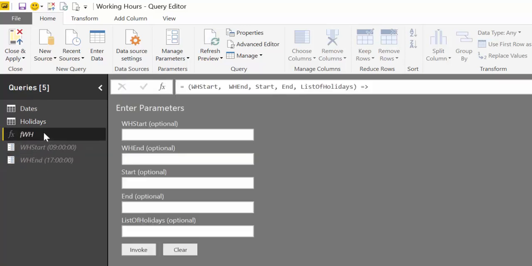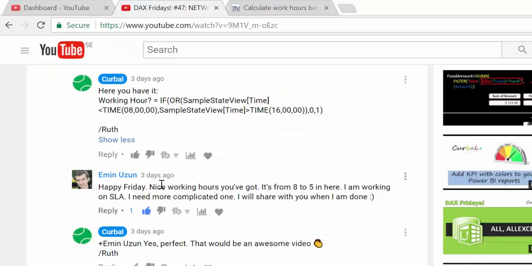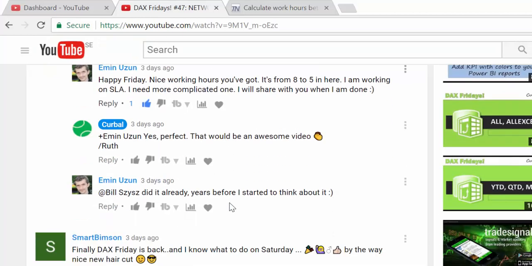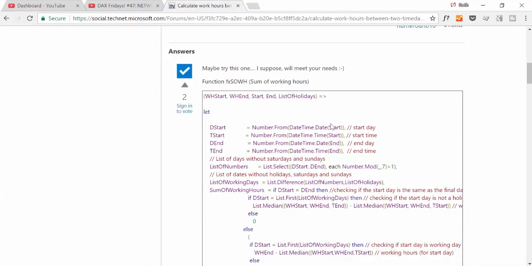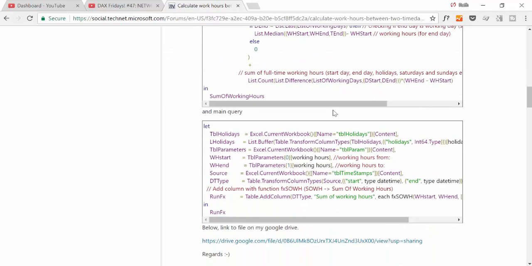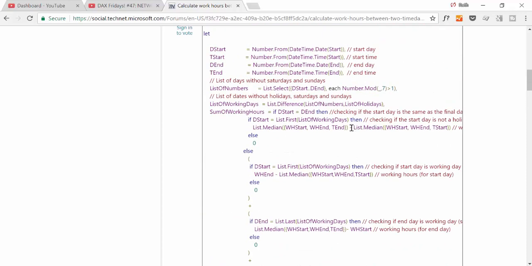Okay, so what is this function? Let's go back to Emin for a second. While Emin was trying to solve this issue, he found somebody that already did it. Bill created a function that shows how to calculate exactly that, the difference between working hours where there are no Saturdays, Sundays, or holidays. And what I'm going to show you is how to use this function in Power BI. So let's go to Power BI and I'll show you how to work with this.